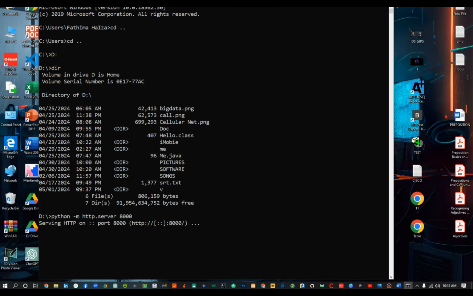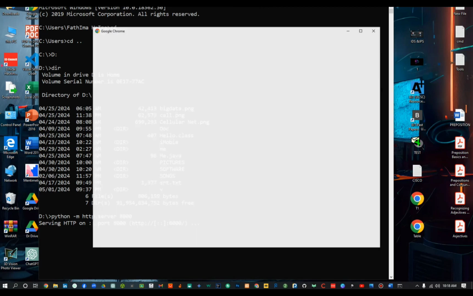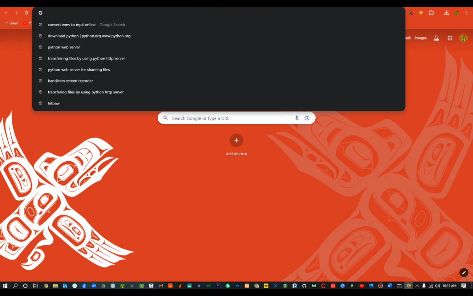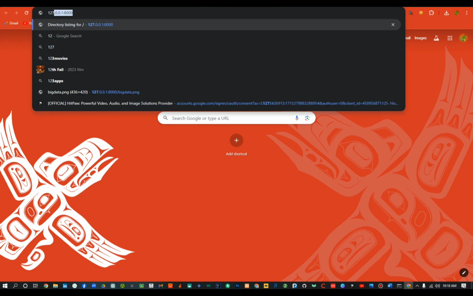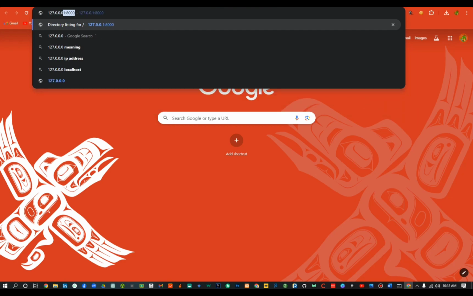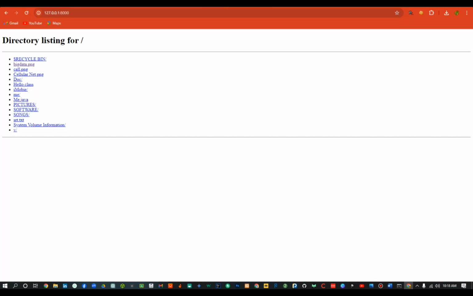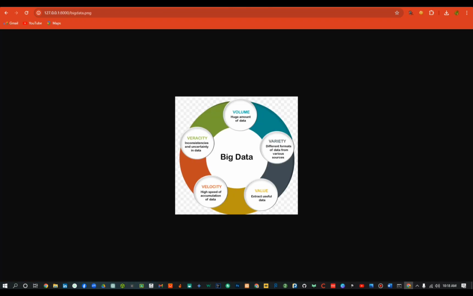Now I am going to check it. Go to the browser and type the localhost address, which we call the loopback address, and a colon, and I have given the port number 8000, so I am writing that. After pressing enter, you can see here guys, I am able to access the picture file.